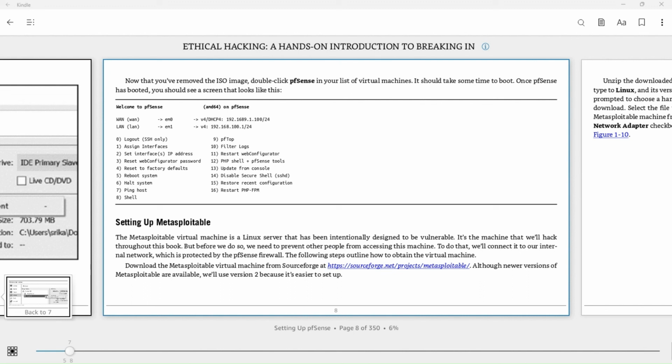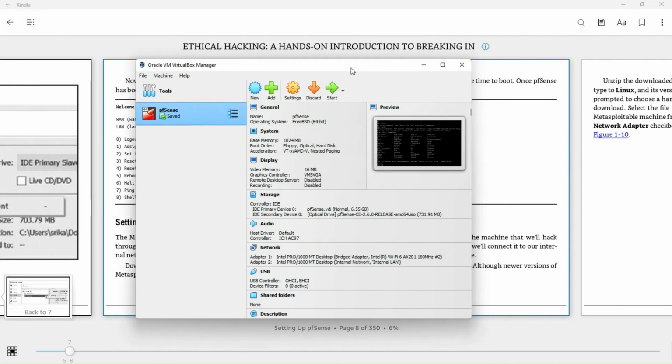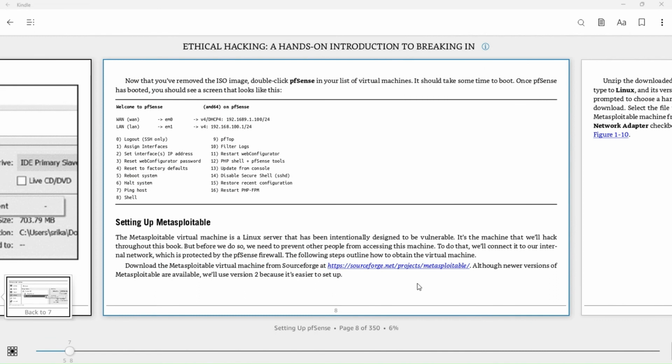I want to keep these videos to 30 minutes now. I don't want to go too far into them. That way there are a lot of different videos, and I don't want to learn all this stuff too fast. I want to go through setting up Metasploitable next, but that'll be for the next video.